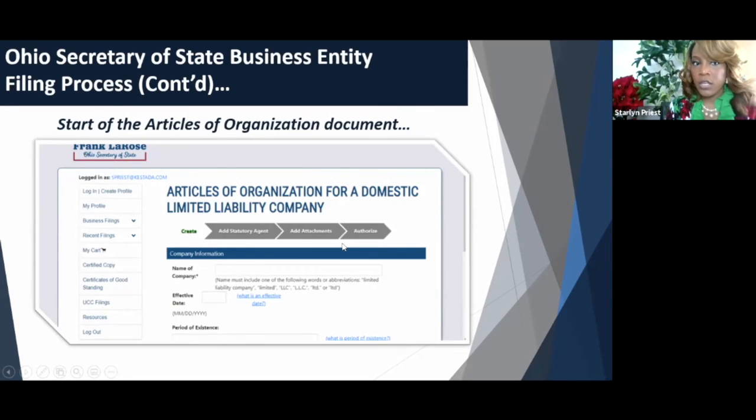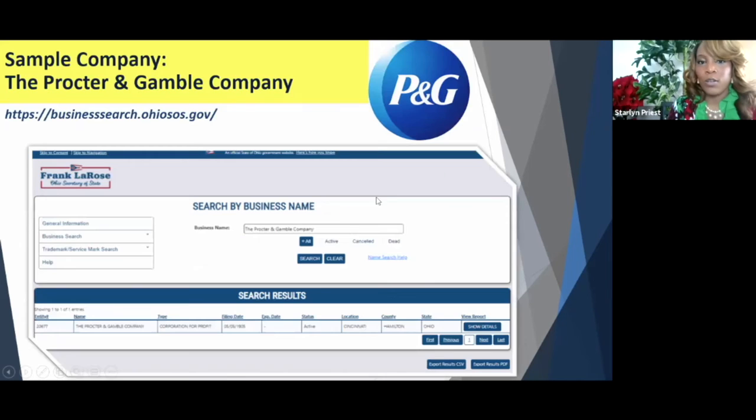I also have here a share of the articles of organization for a limited liability company, so what it actually looks like when you get into a limited liability filing. You'll start the formation of that articles of organization. I just wanted to give you an example here. So we have Procter & Gamble.